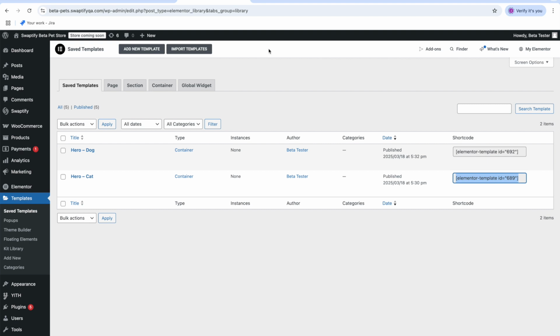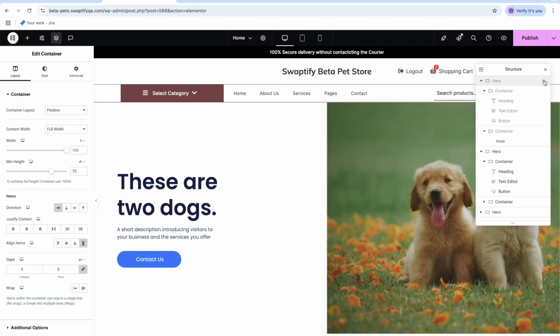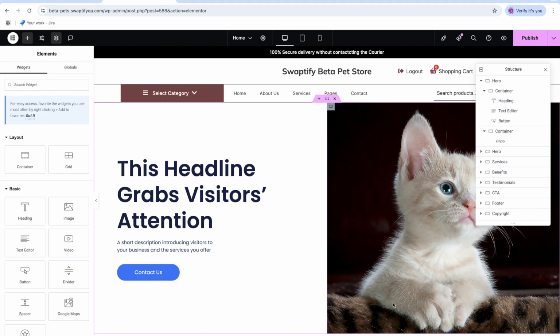First, I'm going to test it. Before I go into my Swaptify settings, I'm going to test it and make sure that these are what we want. So I'm just going to hide these two sections for now, just in case I need to come back to them, in case something doesn't work. I can always delete them when I verify that this is going to work.